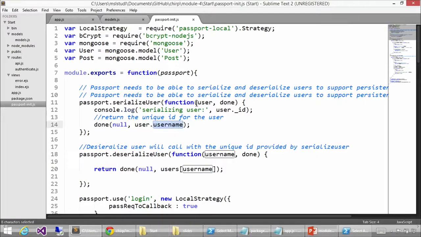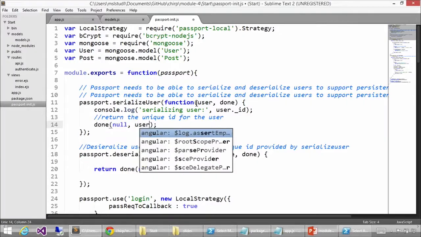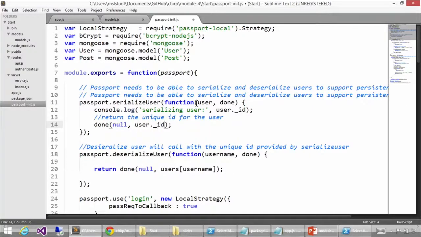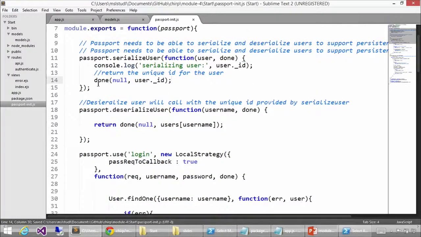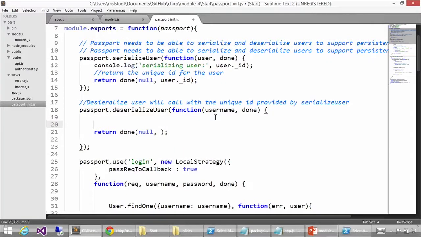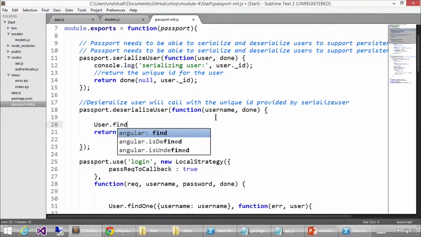And what we'll do is we'll return user._id. And we should put a return before every callback, just in case. It's good practice. And then on the deserialized user, we need to find the user based on the user ID given. So what we can do is we could just do user.findById.